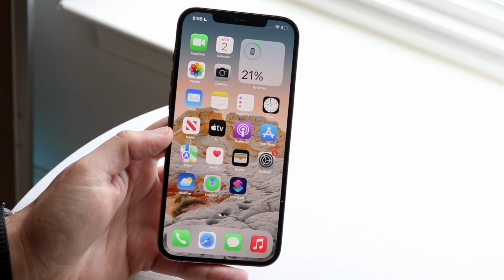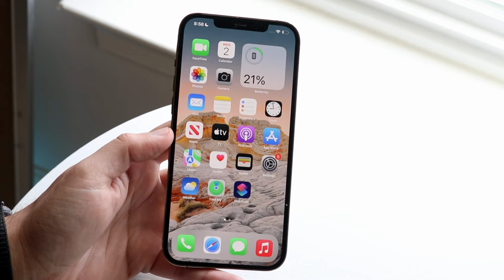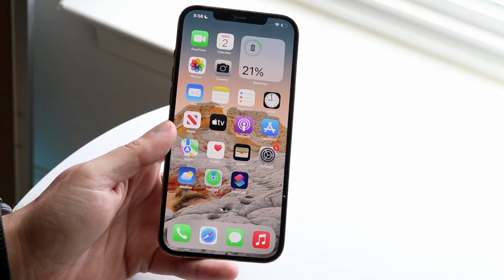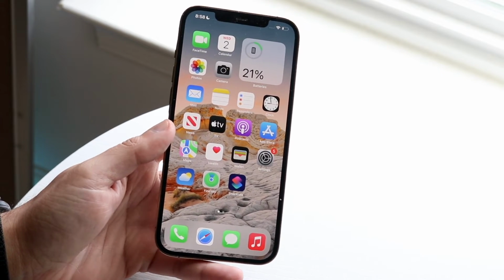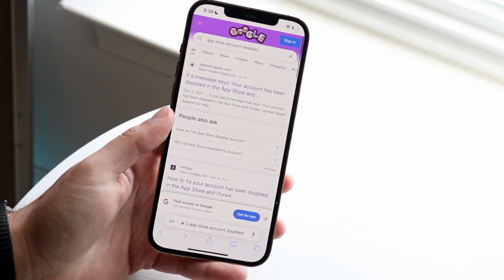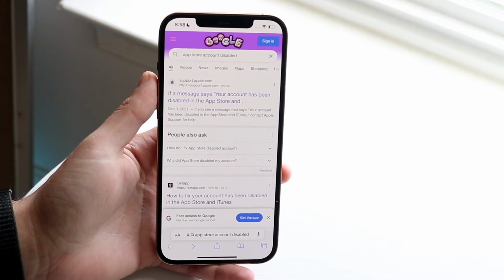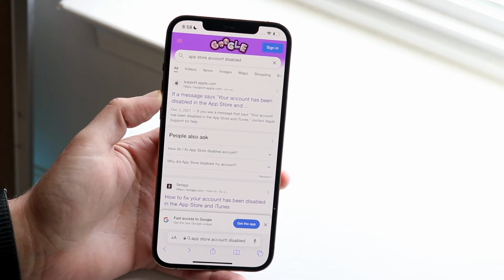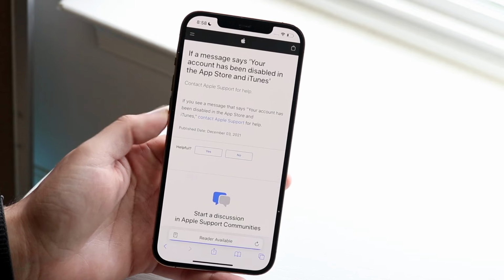Now, let's say that doesn't work either. Well, then finally, what I would recommend doing is contacting Apple support and asking them what's going on with your account. So what you can do, and what I did, is search for App Store account disabled. Just go and type that in on Google. The very first option here is a support.apple.com article.